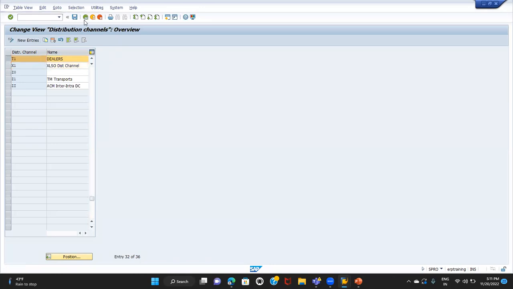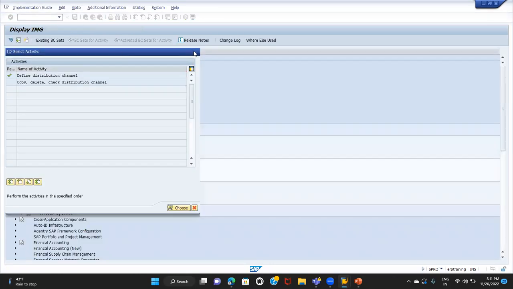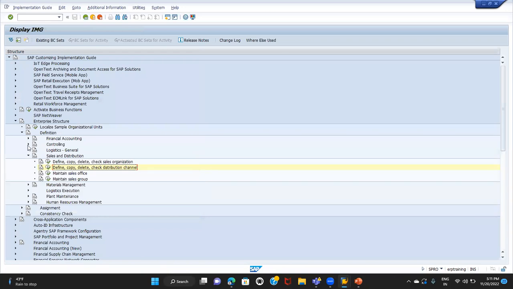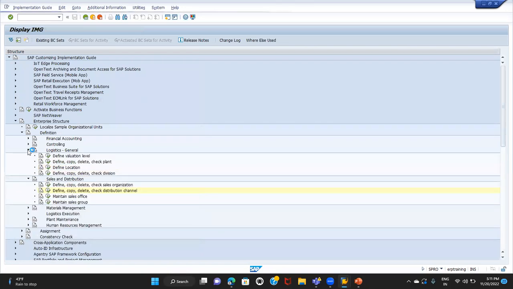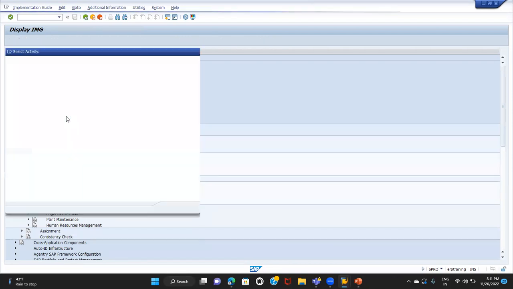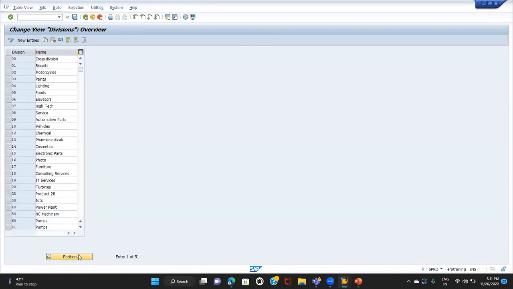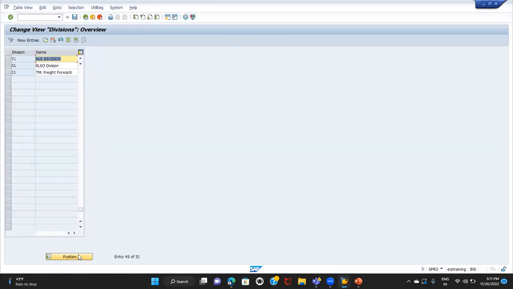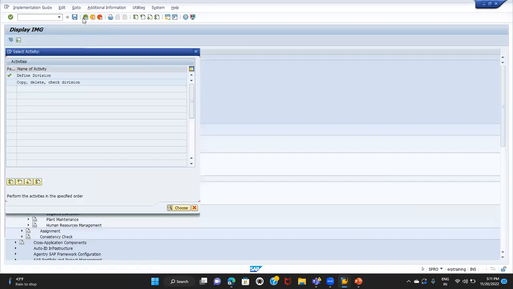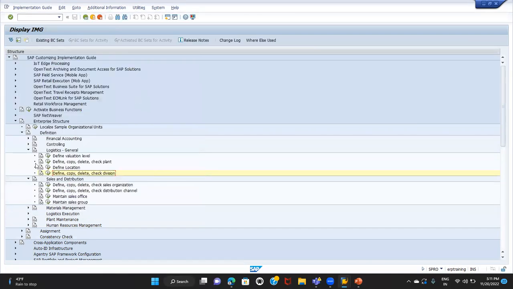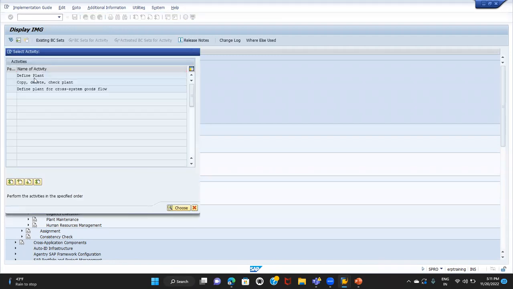Okay, so then we'll check the division. To check the division, we'll get into logistics general. Here we have check division. So define division. The division which I created yesterday is T1. It can be defined with a 2-digit alphabet. Division also we have. So then we need to check the plant, right? So if I go to define, copy, delete, check plant, define plant.